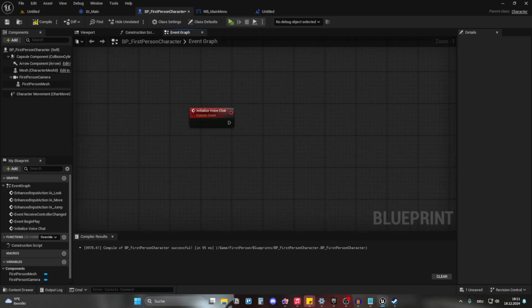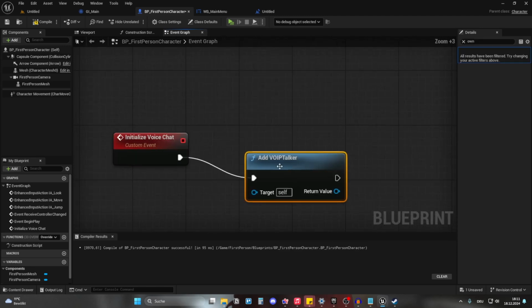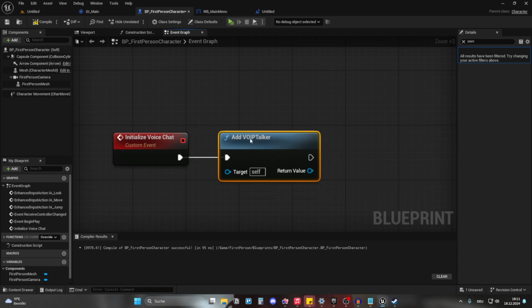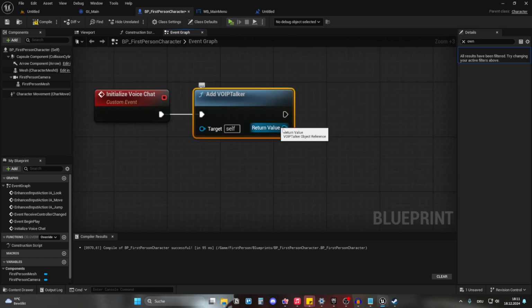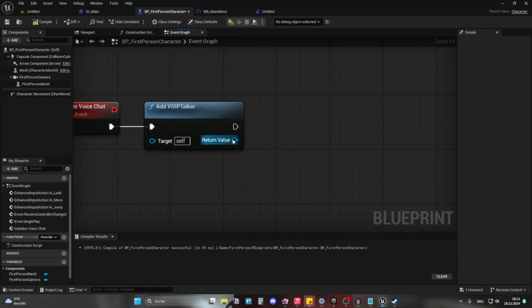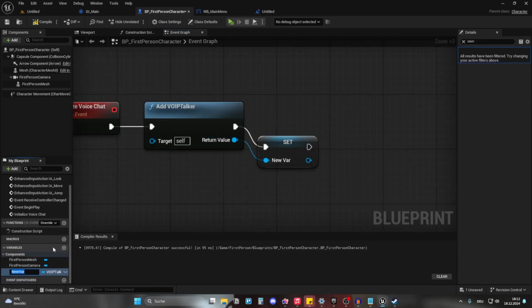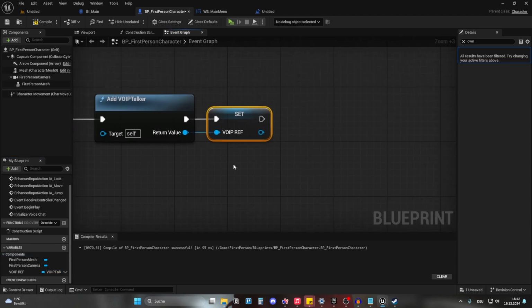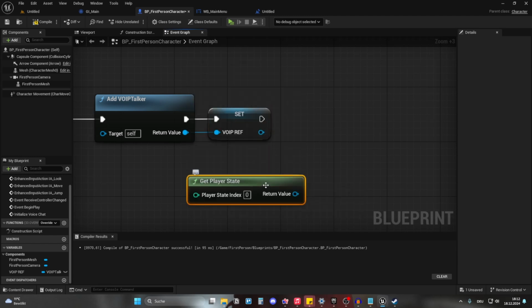On event begin, and on here we want to add a VoIP talker. VoIP is the system of Unreal Engine for voice chat, the built-in system. So after that we want to promote this to a variable so we can easily access it later, and let's call this VoIP reference, for example. Then what you want to do, you want to get the player state and check if it is valid.